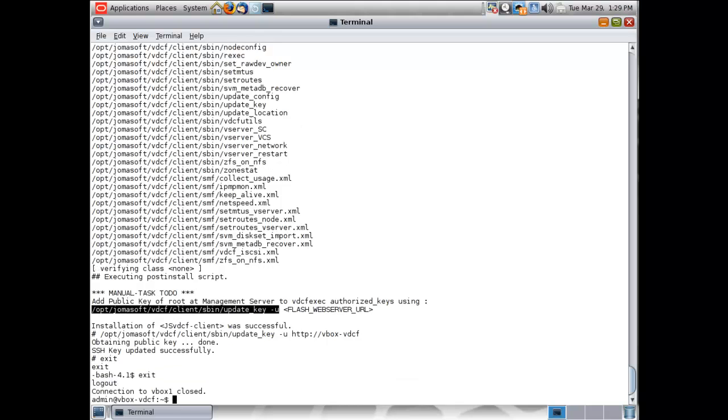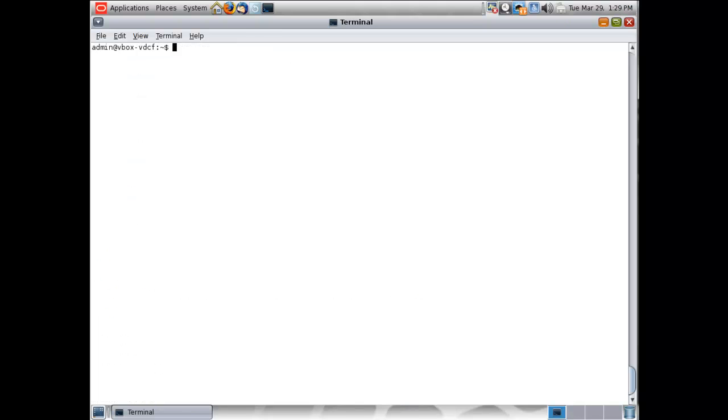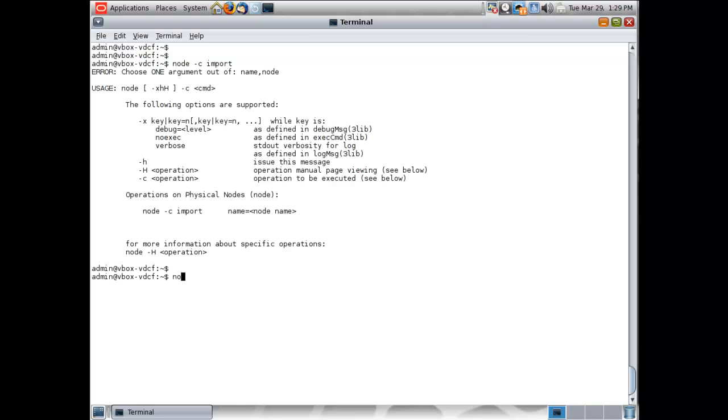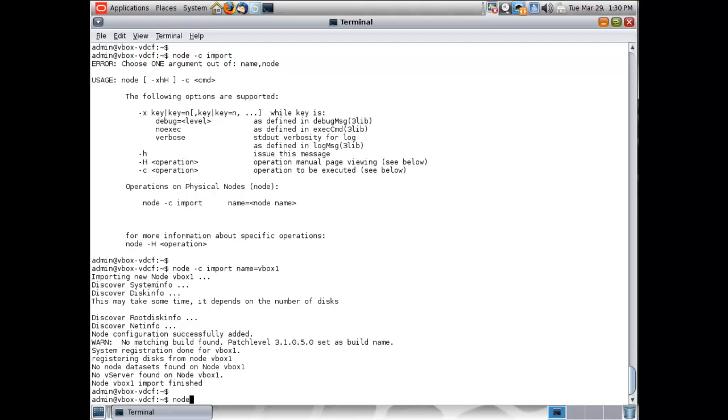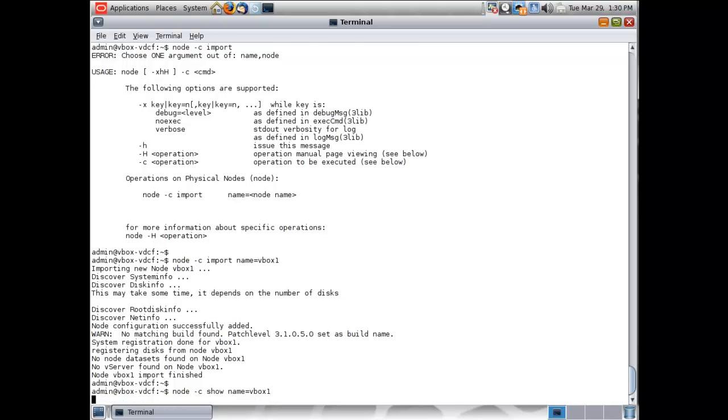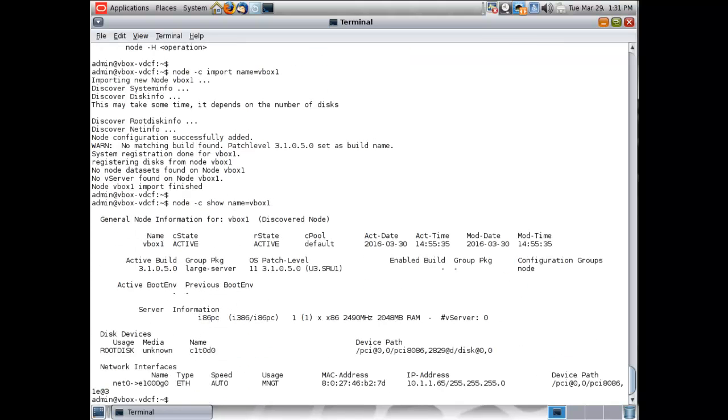Now, we are back on the VDCF server, where we execute the import operation. If you don't provide the required arguments, all the VDCF commands will display the command help. After a successful import, we can use the show operation to view the configuration of the node. We see the resources like CPU and memory and technical details like the OS patch level and the IP addresses.